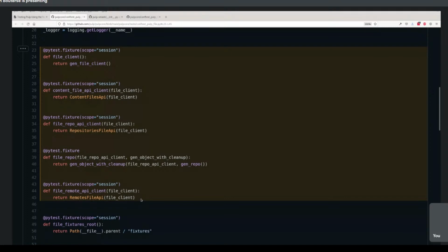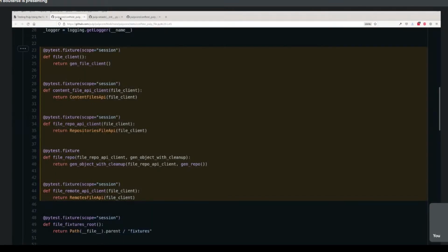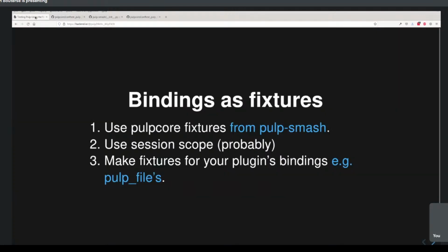And so these all look pretty similar in the sense that they are simple session fixtures that generate bindings objects. And the only one that's a little bit different is down here, line 40, which uses this helper function called genObject with cleanup. And I think that we'll talk about that in more detail now, if I remember right.